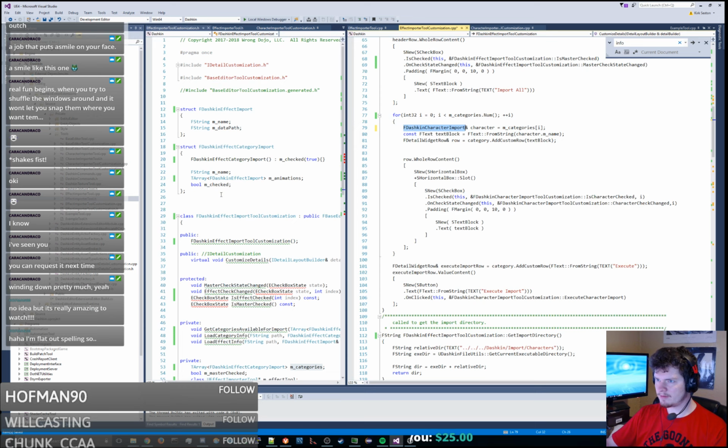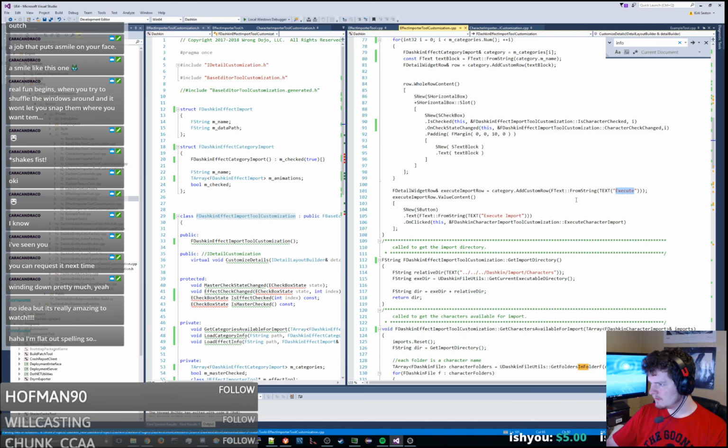For every category we have, we are going to grab our category import off of it and grab our category name, throw that as a text block, and then we have another checked callback set up. Then we have our execute import, and we're tying that to our tools customization execute.